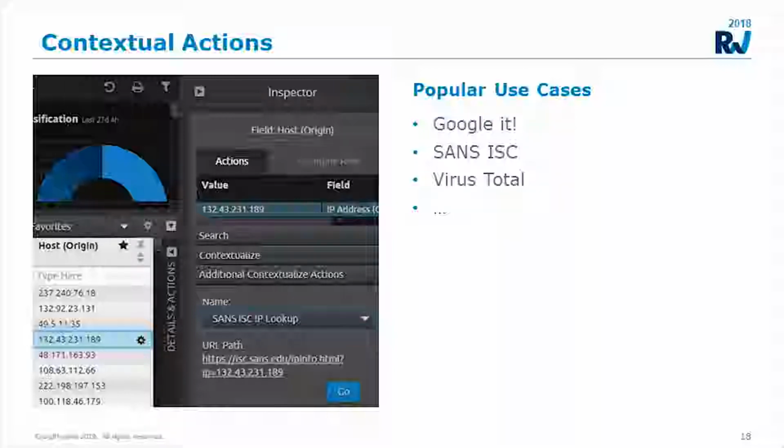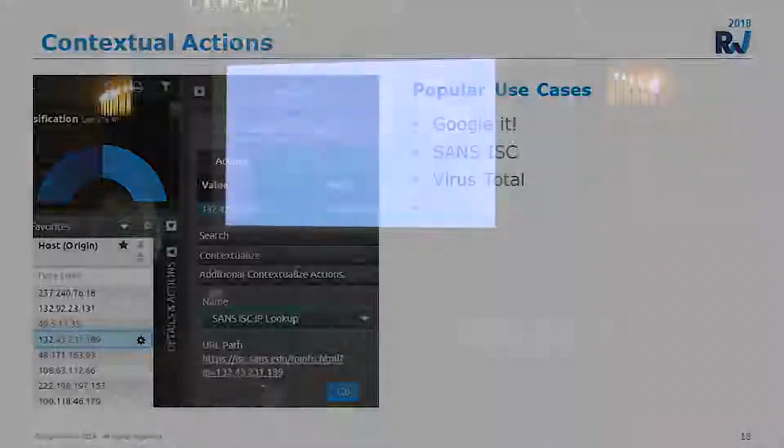And so, what are some great use cases here? Google, obviously. SANS, ISC, VirusTotal, and really anything you can think of that's accessible via search. So, any questions on the contextual actions?